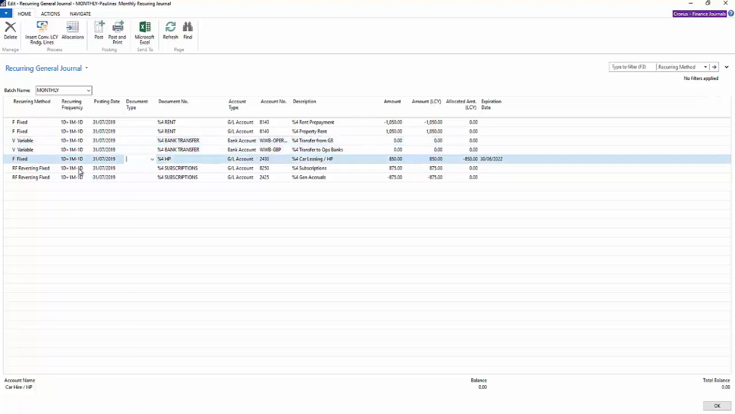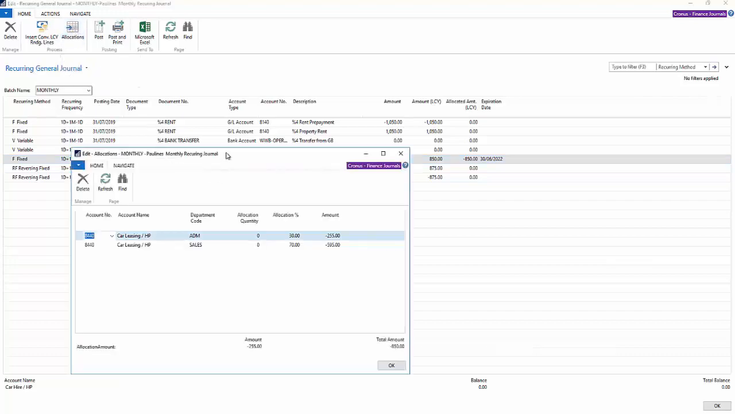another fixed line, and this one's a bit different. This is hire purchase line, still using the same coding, but you'll notice that I have got a value here in this allocated amount, and that is because for my hire purchase I actually want to split it across dimensions. So to get to that information, I can just go to my allocation screen.